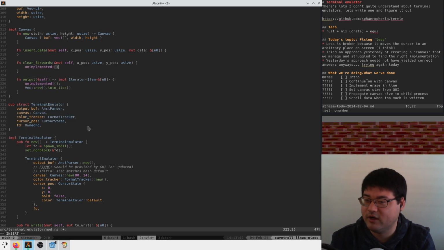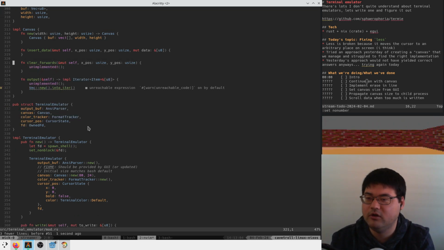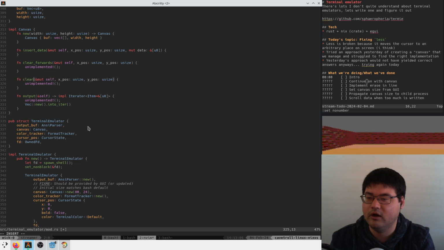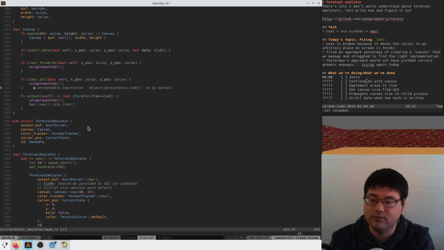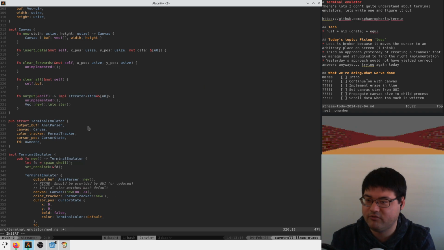We'll call this unload for now. And then we had another one that was clear all. Clear all. And I think this one was easy. We just self buff clear.